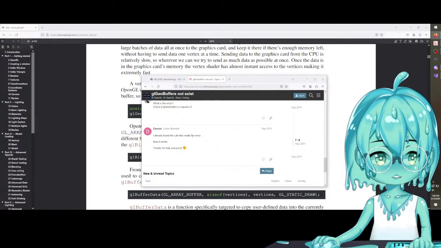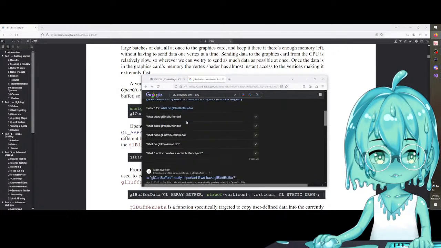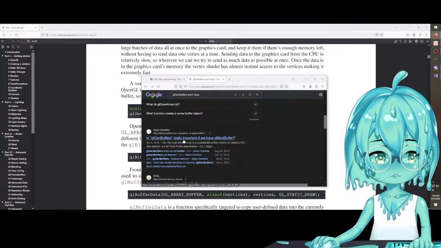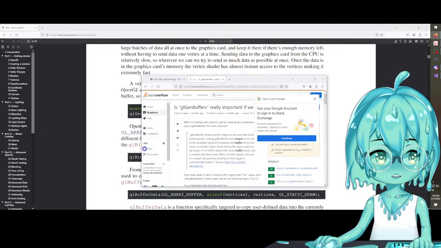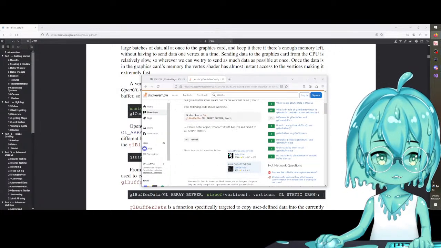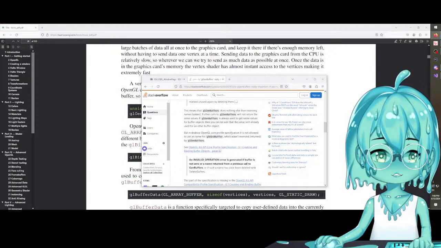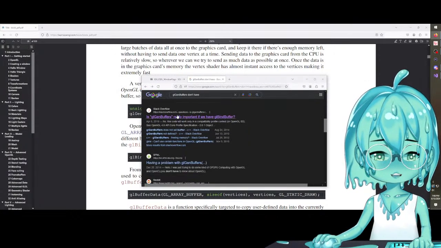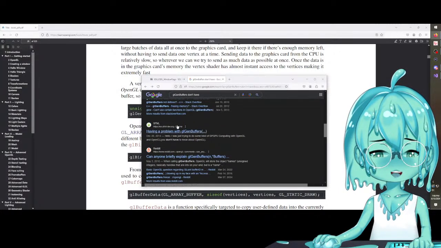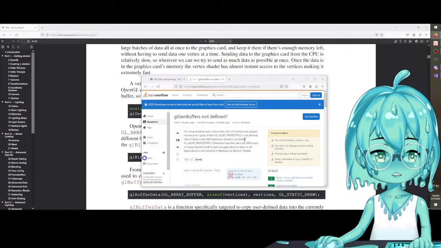I already found the call that made the error. Now it works. What? Oh, is it called something else now? Is that what's going on? glBindBuffer binds a buffer object to the specified buffer binding point. No, this code will only work in a compatibility profile context. Huh. Do you use some OpenGL loader? No, I don't.